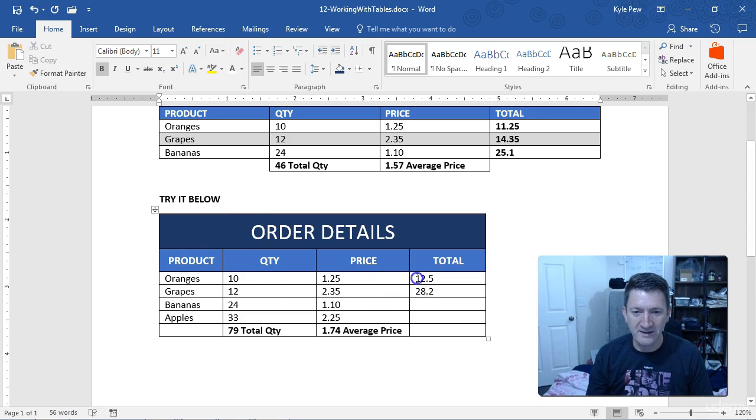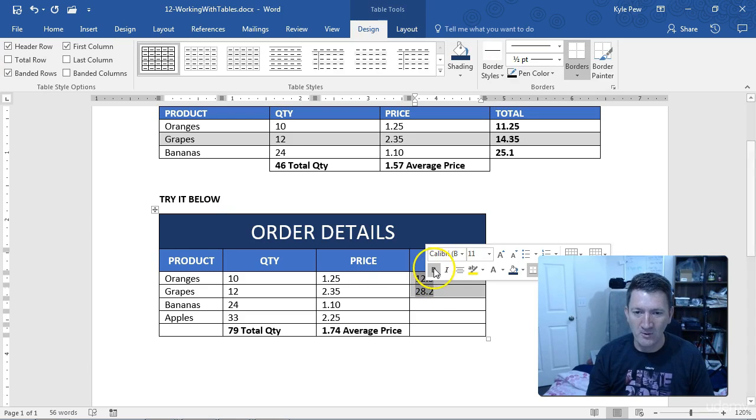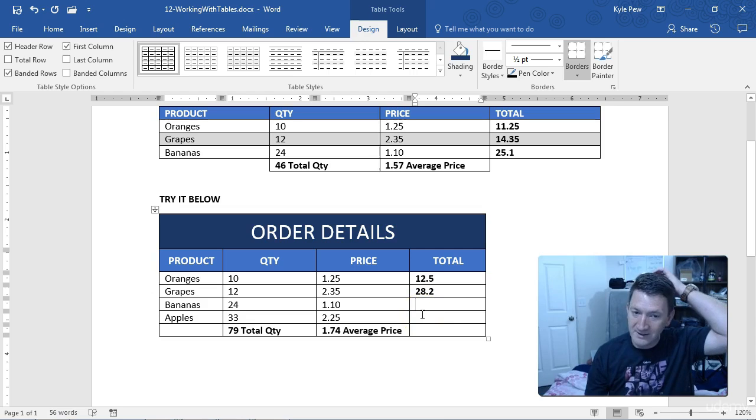Let's see, I got my calculations there. I'll just highlight those. I'm going to make them bold. Control B or hit the bold. I never finished my other calculations. I need to do that. We can keep going here. Changing colors. You know what?